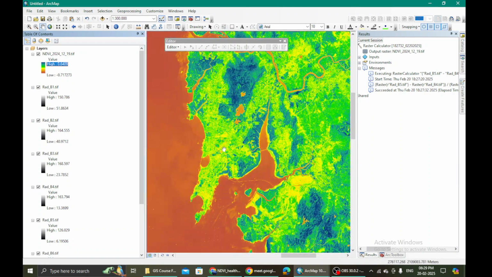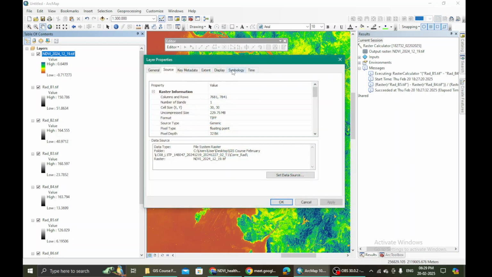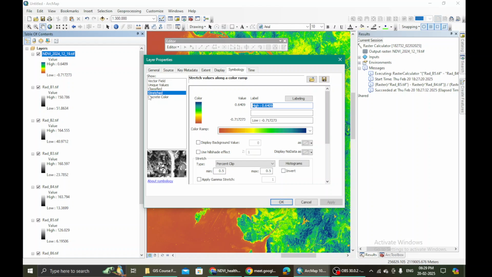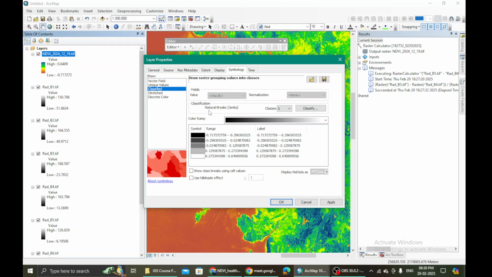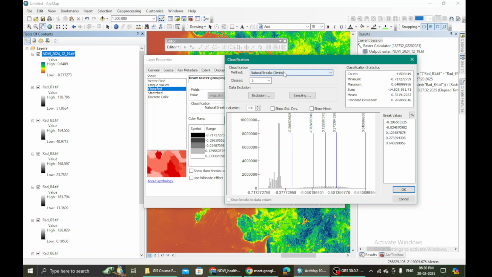All right. Now let me make it a little more clear. How do I do it? I go here to symbology. Under properties, I go to symbology, and then I say classified. Okay, let me classify it, because let us choose some classes that we are interested in. And instead of choosing natural breaks, let me take the manual method.